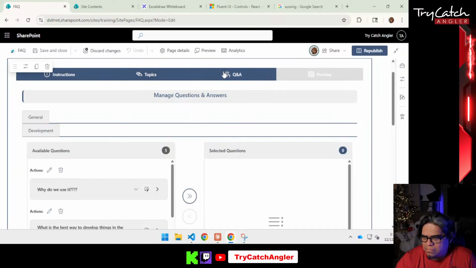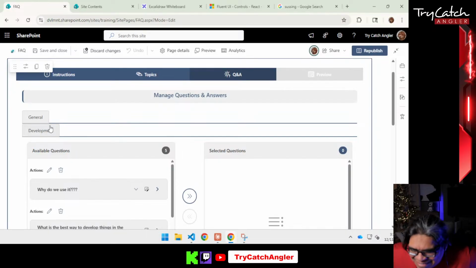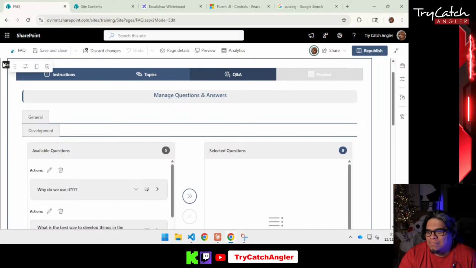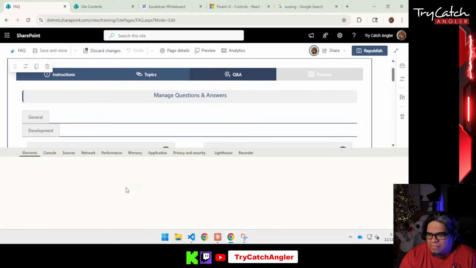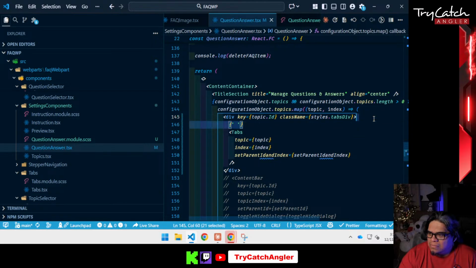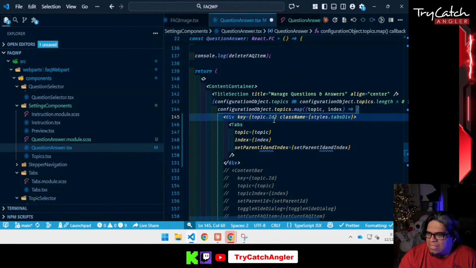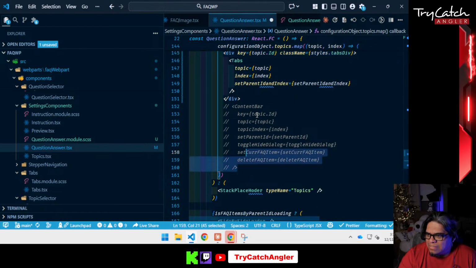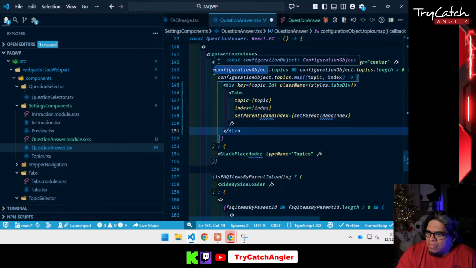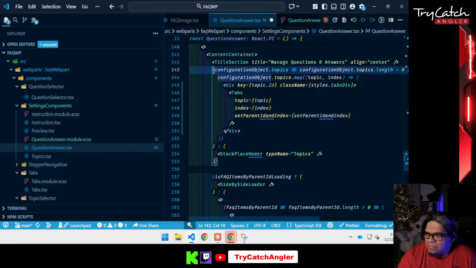Topics. Oh gosh, that looks awful. That looks terrible. Yeah, what did I do wrong? Oh, duh. I am iterating through the tabs, creating a tab. This needs to go. Let's get rid of this content bar thing. This needs to go.